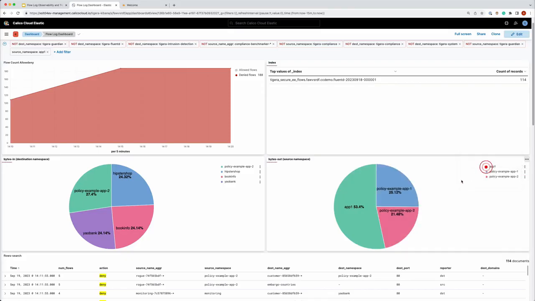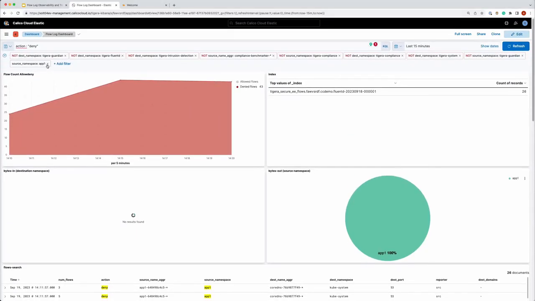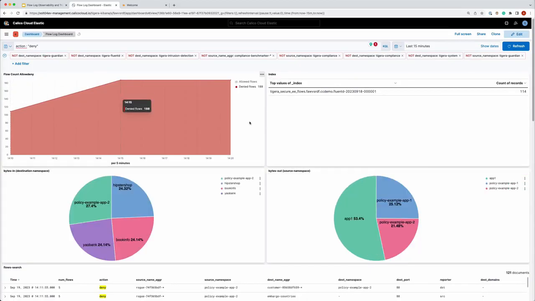I can select the app1 namespace and apply the filter. And we can now see the flows that originated from the app1 namespace and the flows that are being denied. If you look at the reporter field now, we can see that these are reported by the source, and it appears that the app1 workload is sending traffic to core DNS in the kube-system namespace on port 53 that is currently being denied. All right, so a couple of examples there to identify denied flows.